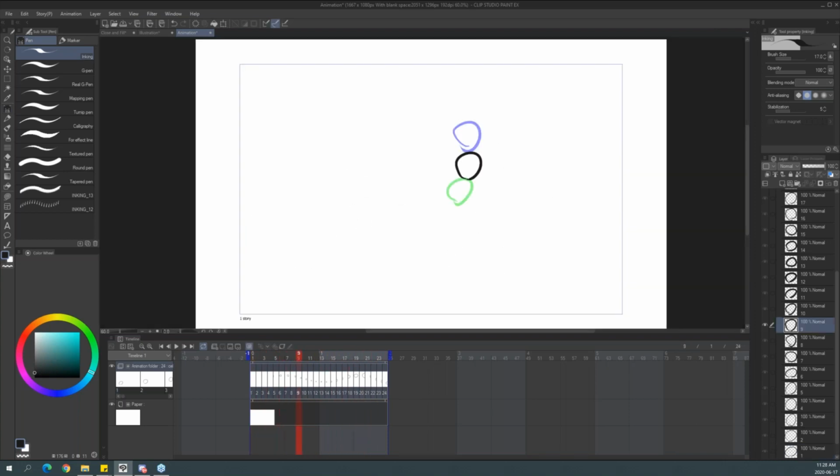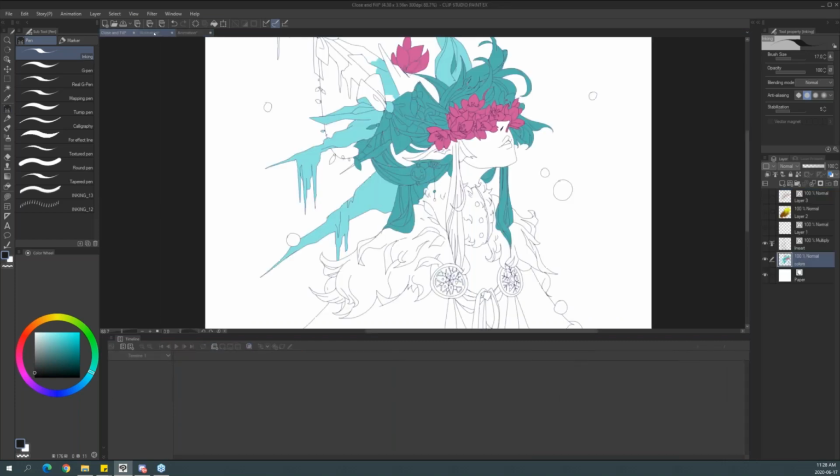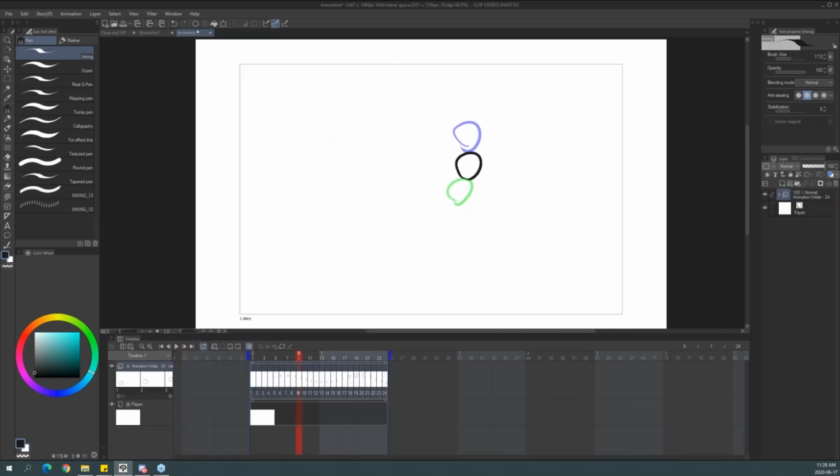So the really huge perk about animating in Clip Studio Paint is that you are able to use those vector layers to clean up your lines in the animation cell. So instead, if I want to, let's see. Okay, let's actually show you.